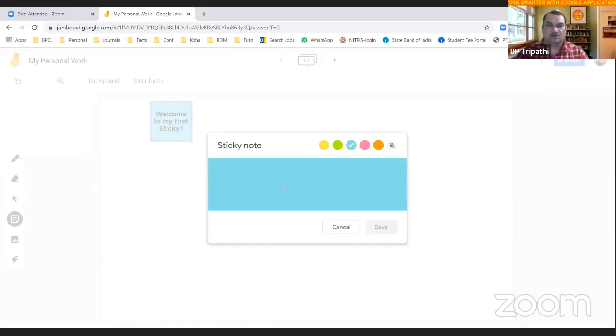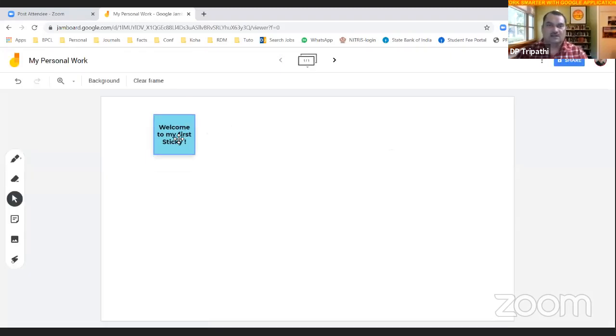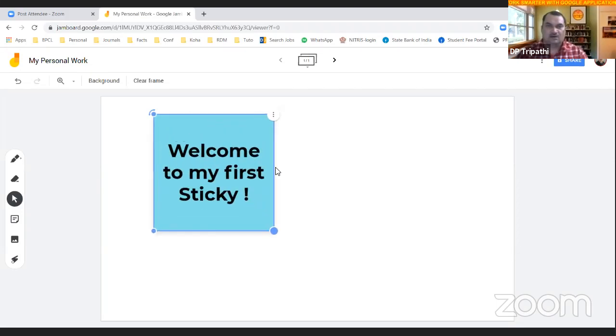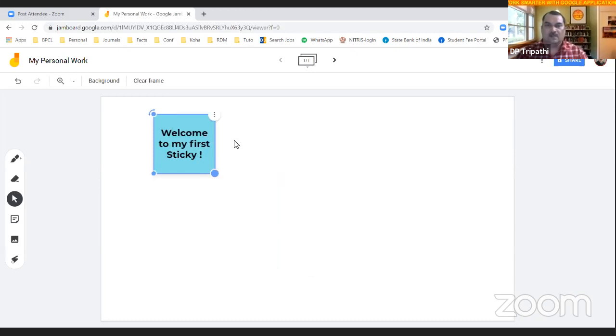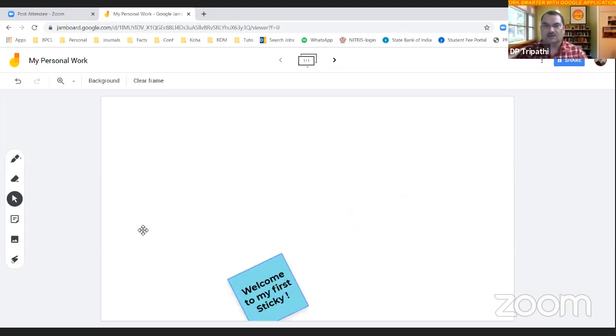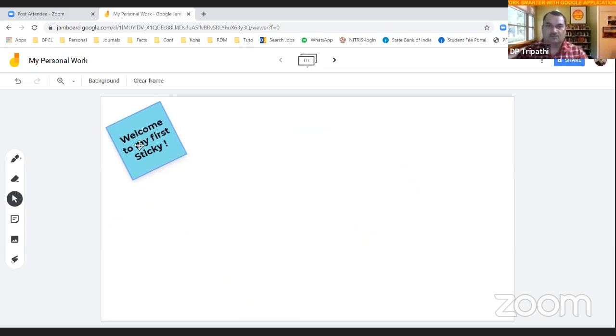Now if I click on OK, I can see that my first sticky is created. And the beauty is that I can make it big or I can make it small. It is my choice. And also I can rotate. You can see here, I can rotate and I can place it anywhere in the dashboard, wherever I want. Likewise, I can have the other sticky also. Either I can make a duplicate of this and drag it, and again I can rotate it here like this.